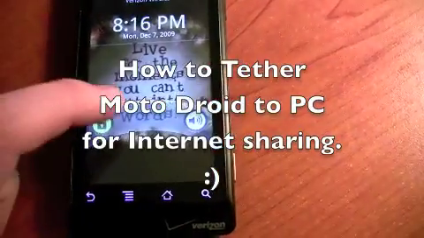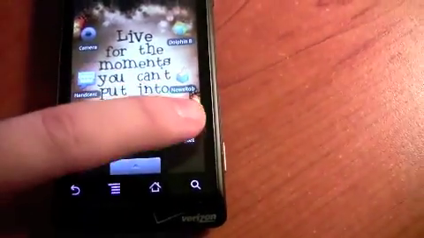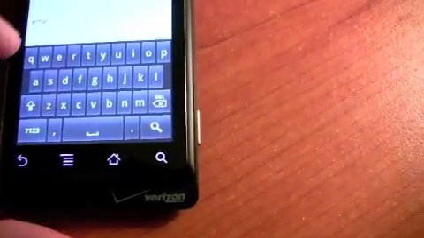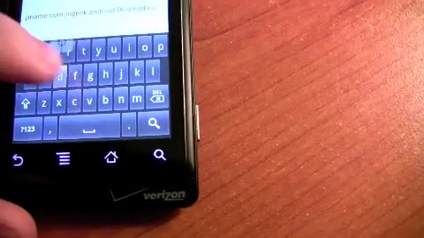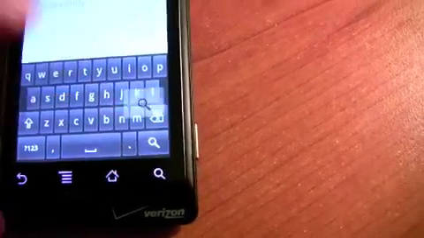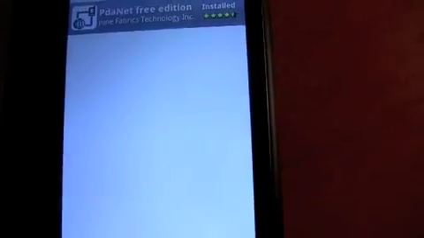Alright, so today I'm going to show you how to get this PDA networking on the Motorola Droid. You're going to go to the market, and then go to the search up in the corner, and type in PDA net. In the search, and right there it is, PDA net, free edition. I already have it installed. You're going to click on it.